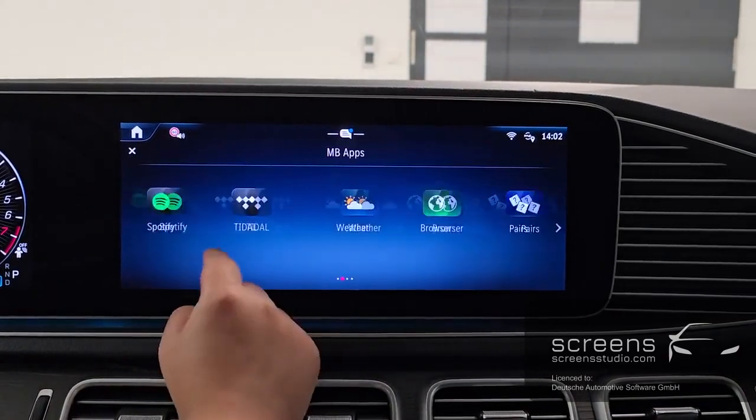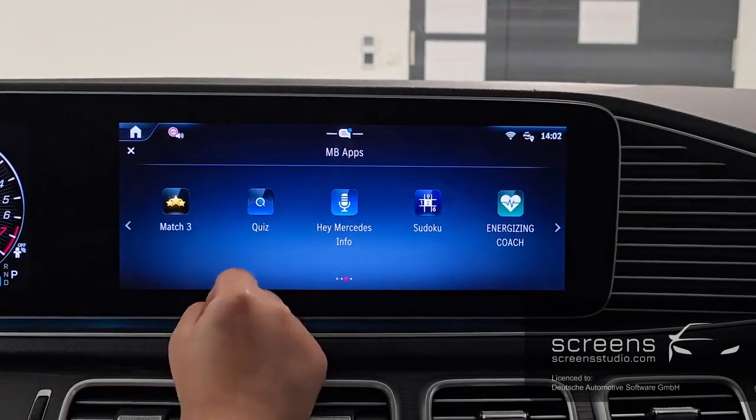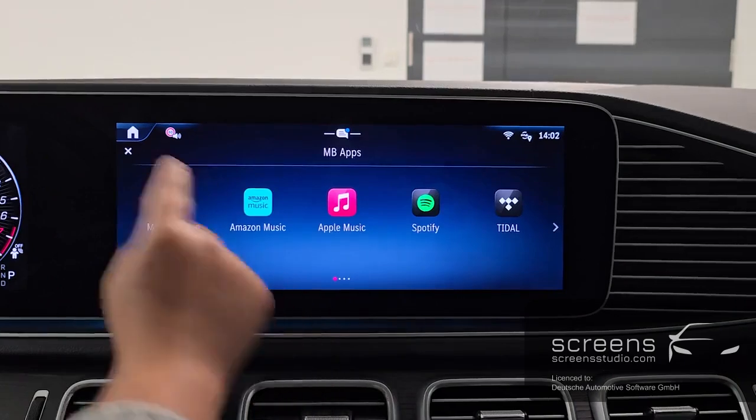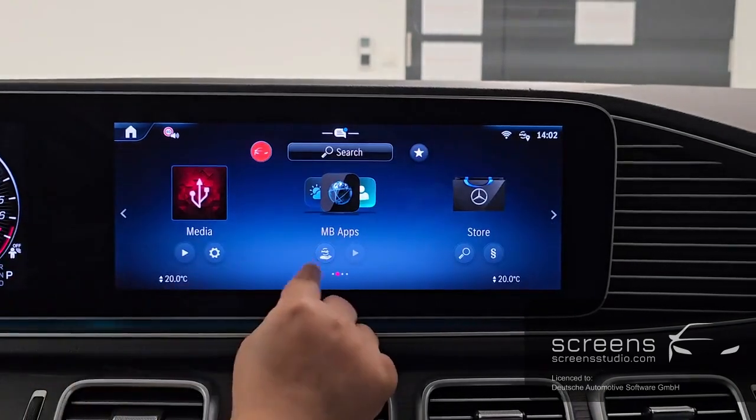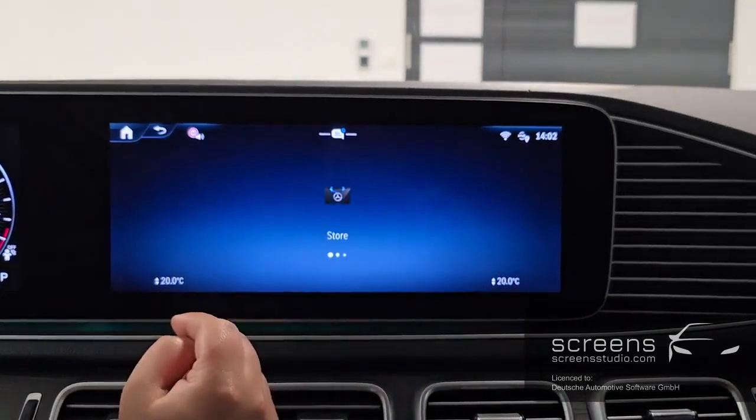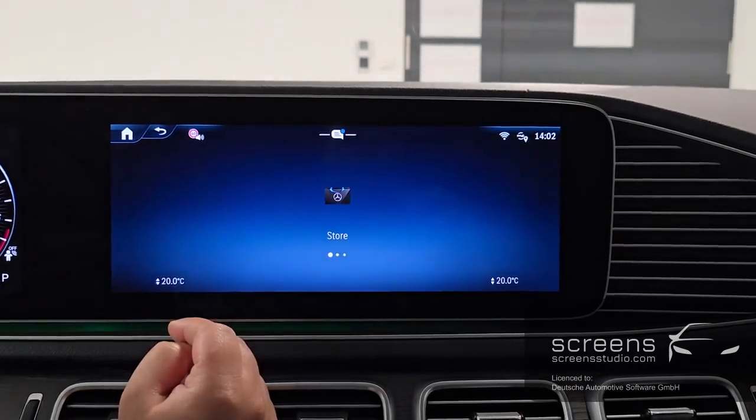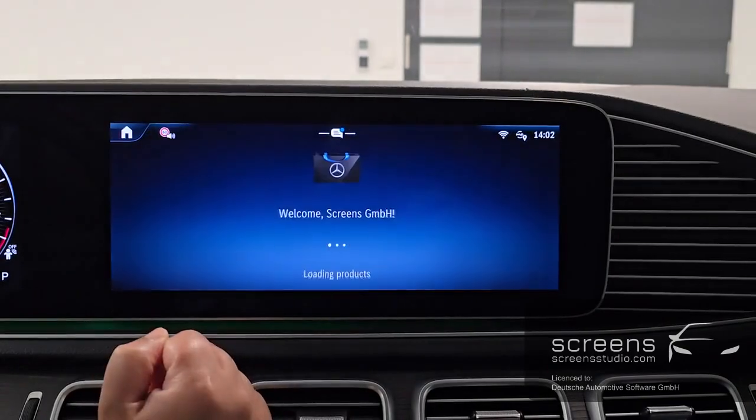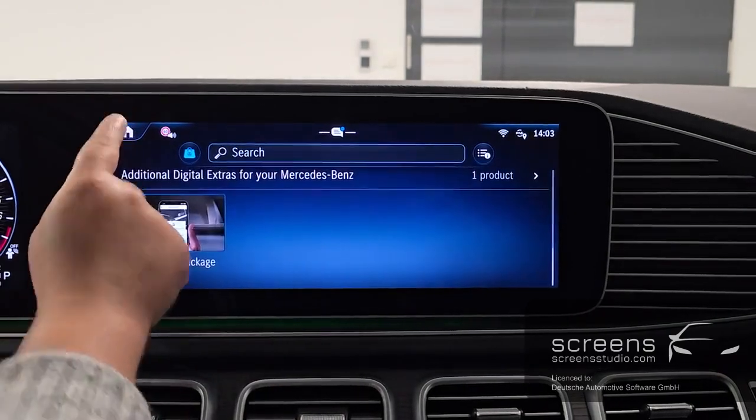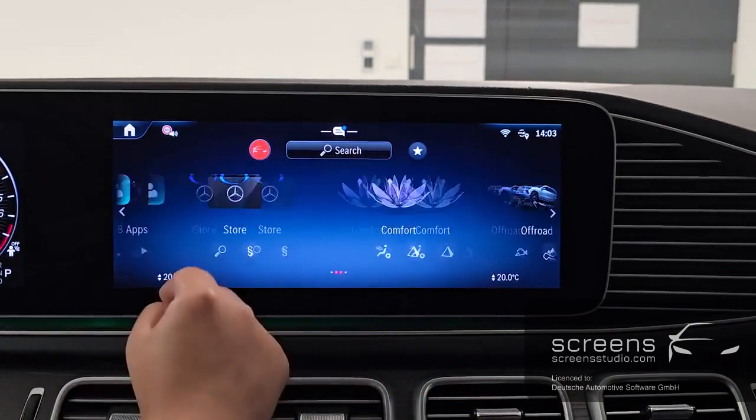Mercedes-Benz applications. We'll look deeper into this later. The application store, it takes a while to load the page. Below we can check the search shortcut.